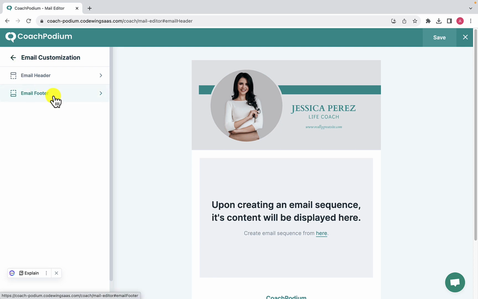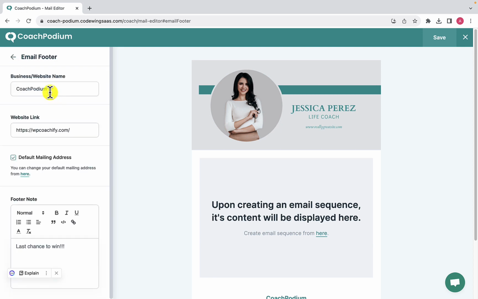And next is email footer. Here, you have the option to add business or website name as well as add the website link. I have already added the website name as well as the website link. You simply have to type in your business or website name, or you can copy and paste it, and you have to copy and paste your website link inside of the website link box.